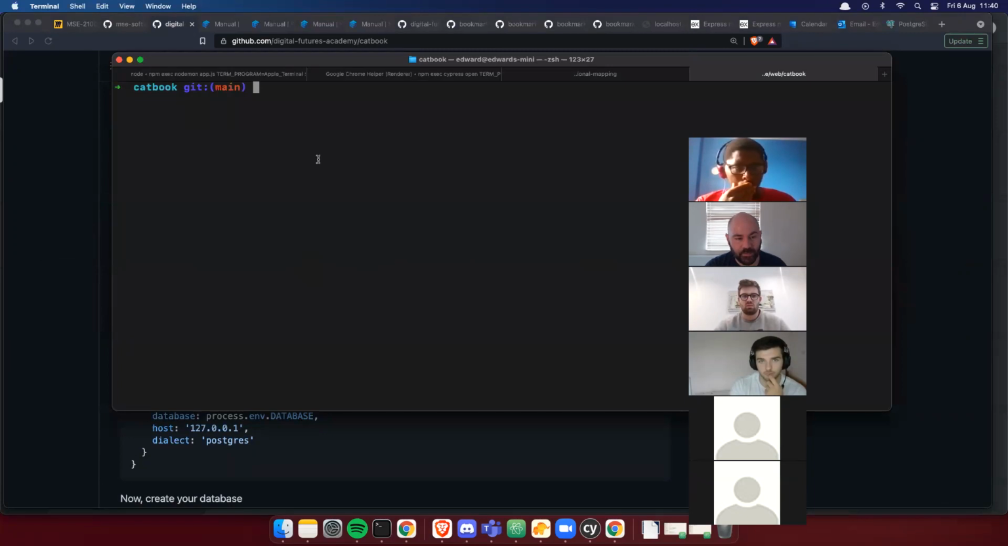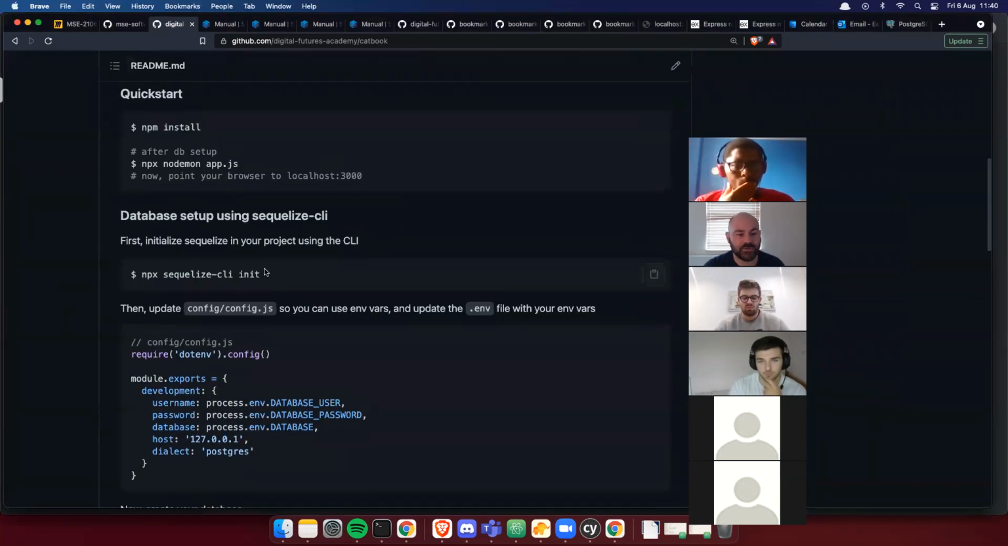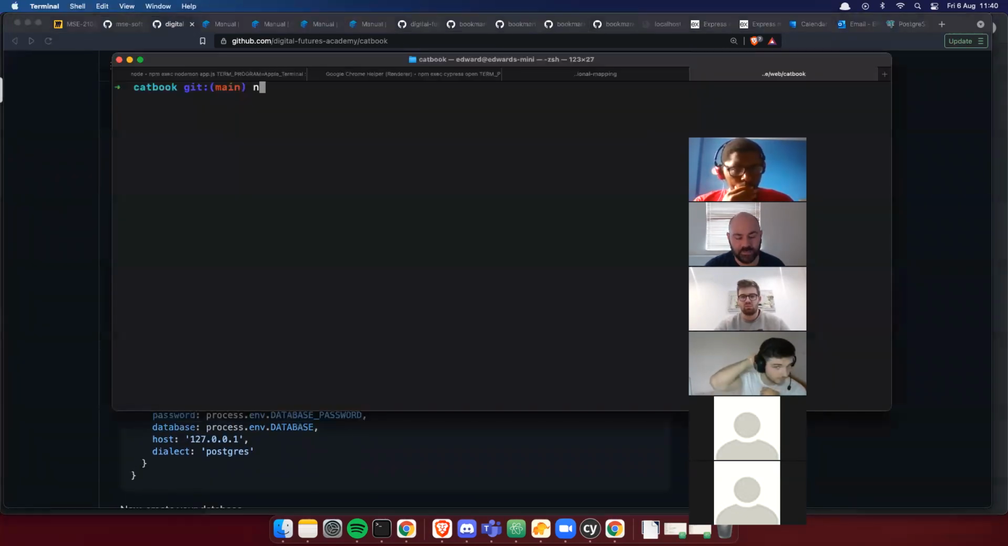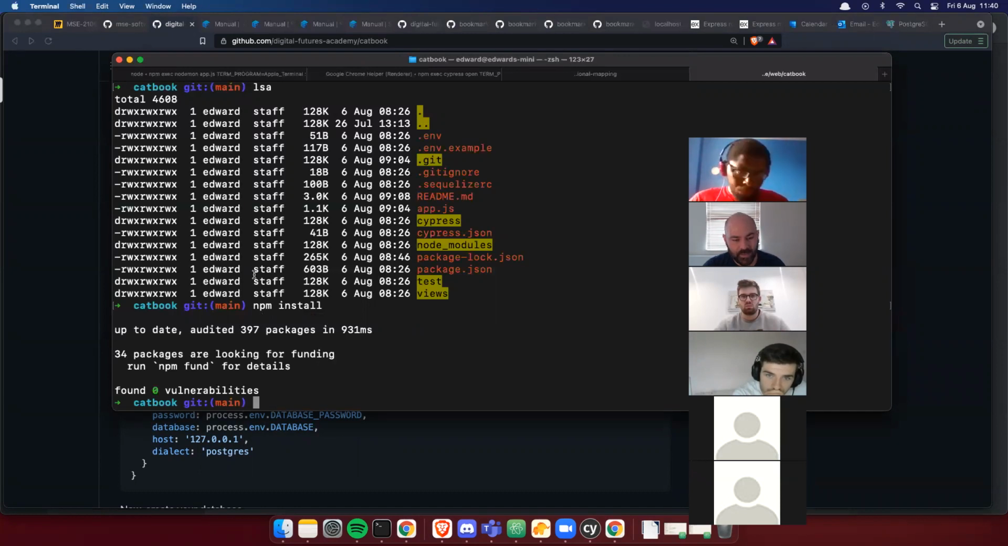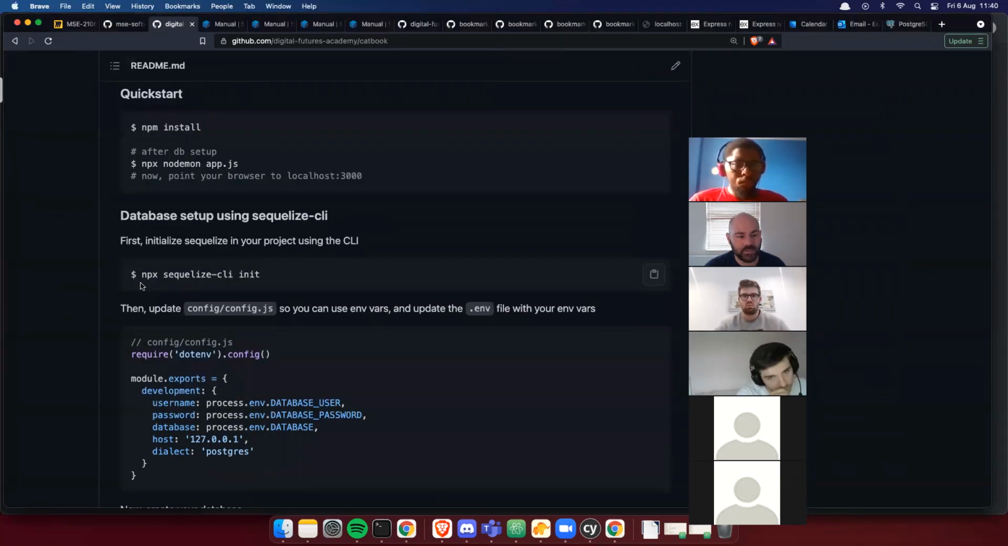So I'm in the directory, and the first thing I need to do is make sure I've installed all my dependencies. npm install. And then I'm going to initialize the sequelize-cli. I'm going to set it up.